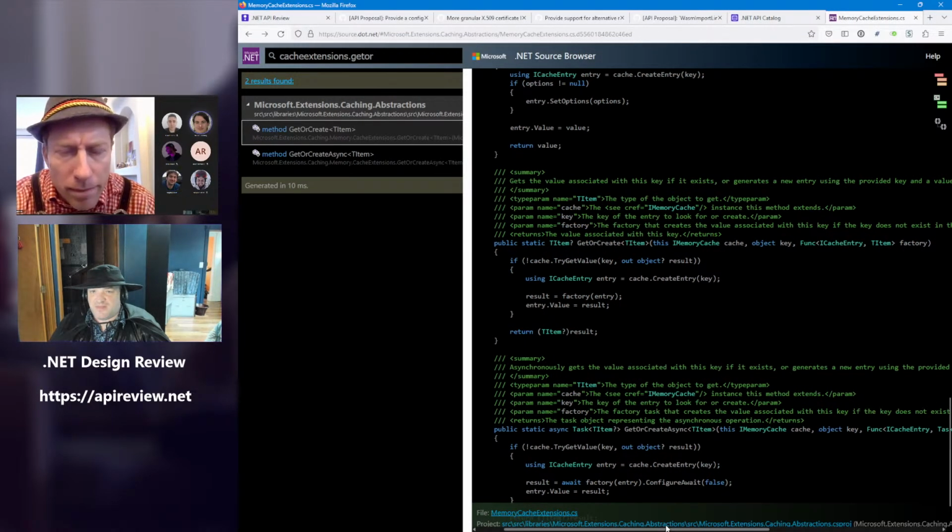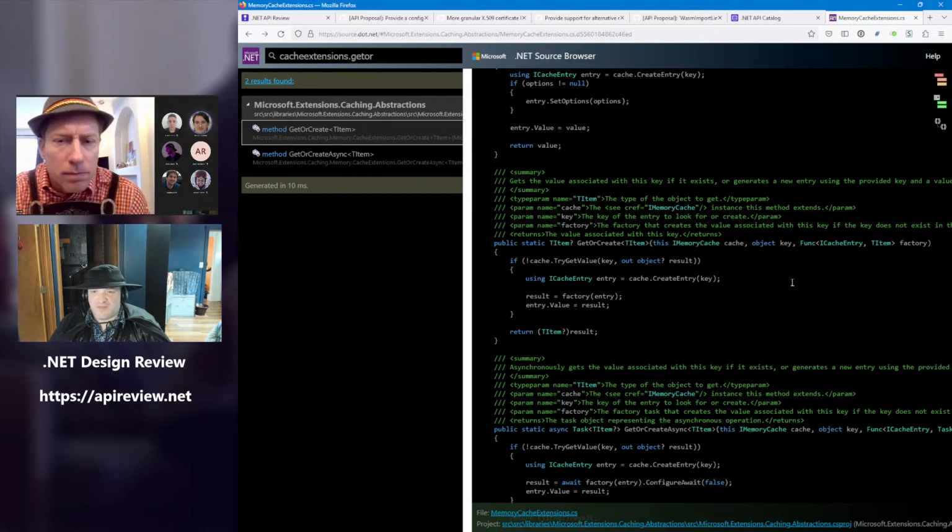I thought the delegates worked so that you could have a delegate that doesn't return null passed into one that does return null, but not the inverse. I don't remember what the covariant rules are, but that sounds like something we would do. Regardless, if you have get or create that takes a T item, I can call that with string question mark with a func that returns null. And then I can call it again with string. And even though I've specified string, the result will be null because the previous call validly cached a null.